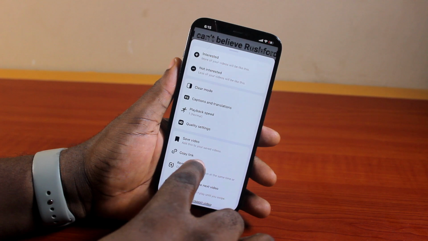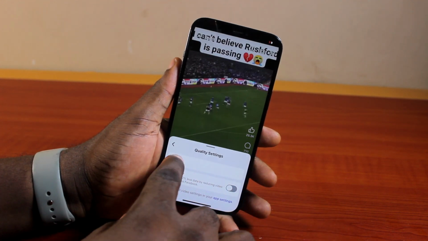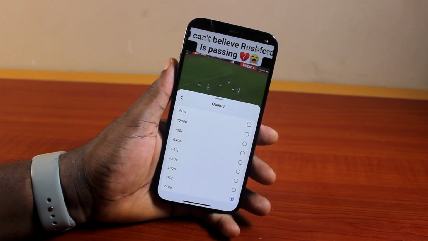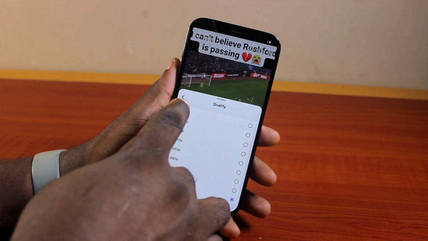So once you select the video quality you want here, that's going to change the quality of the Facebook Reel. So that's exactly how to change Facebook Reel video quality.